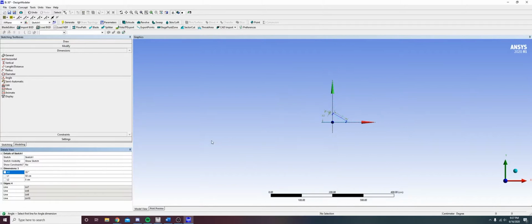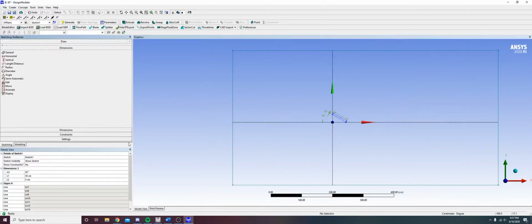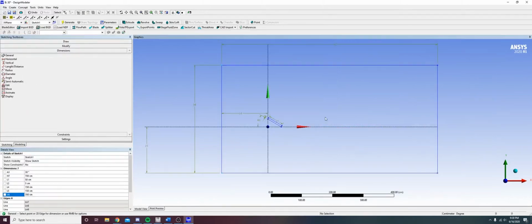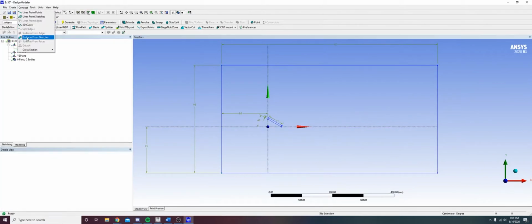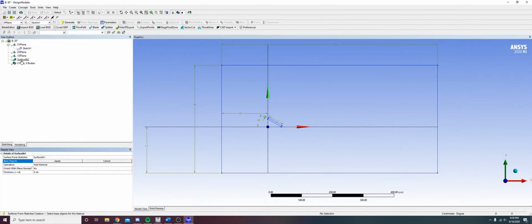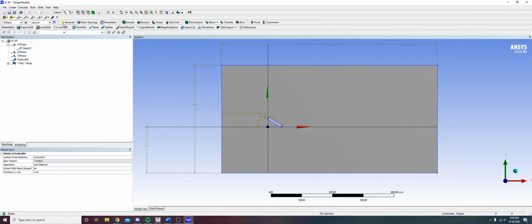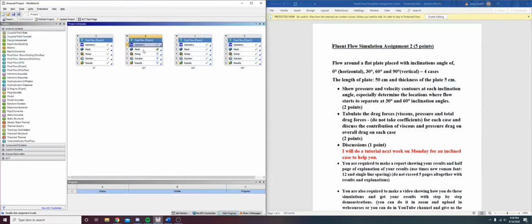So now we're going to create a domain. Come back here, we're going to grab some more dimensions. And there's going to be our domain. Let's go ahead and make this into a surface. And that's everything we need to do for the sketch. Now we can move on to the mesh.